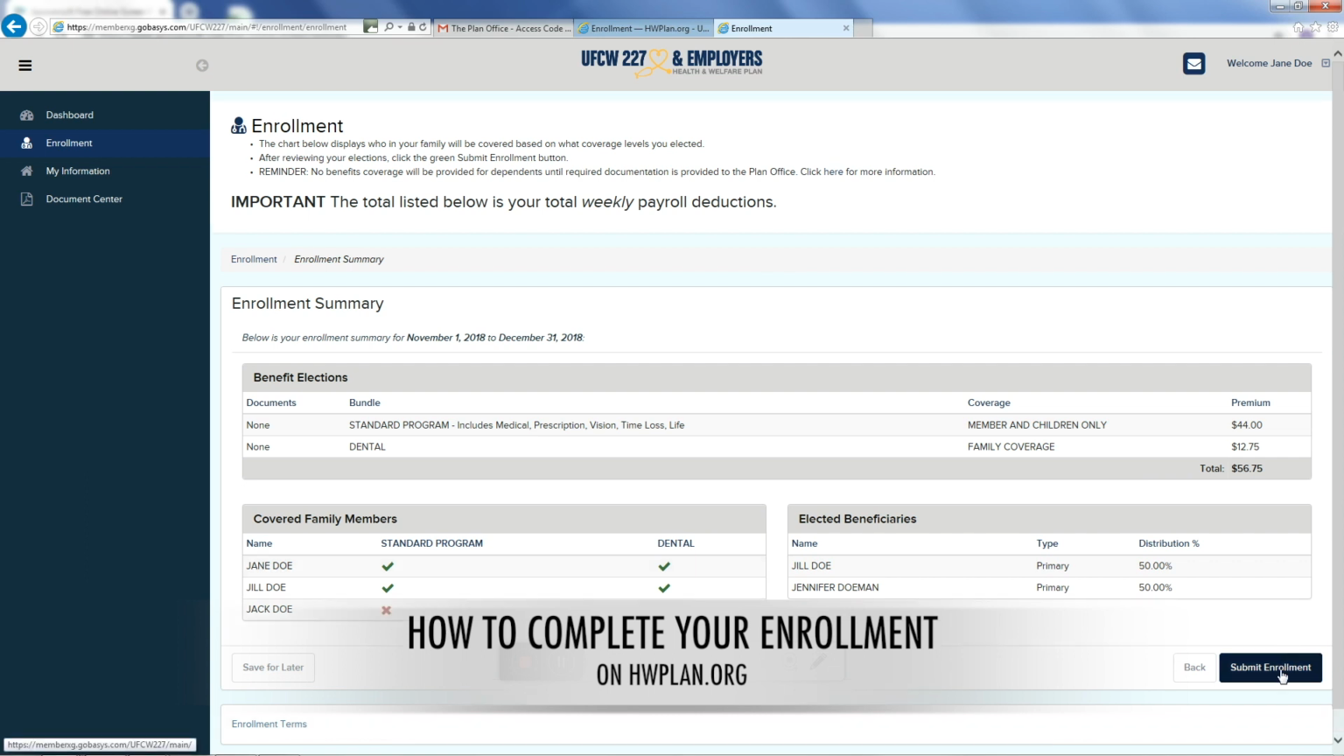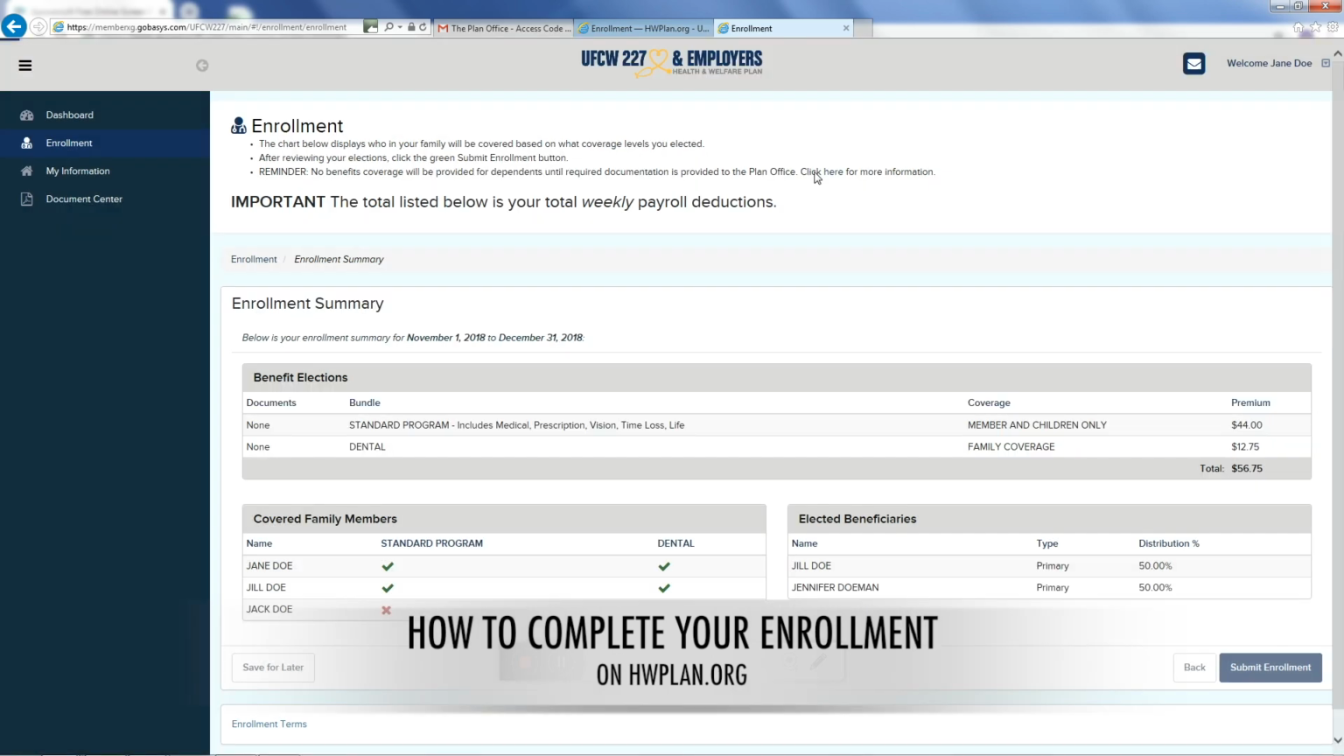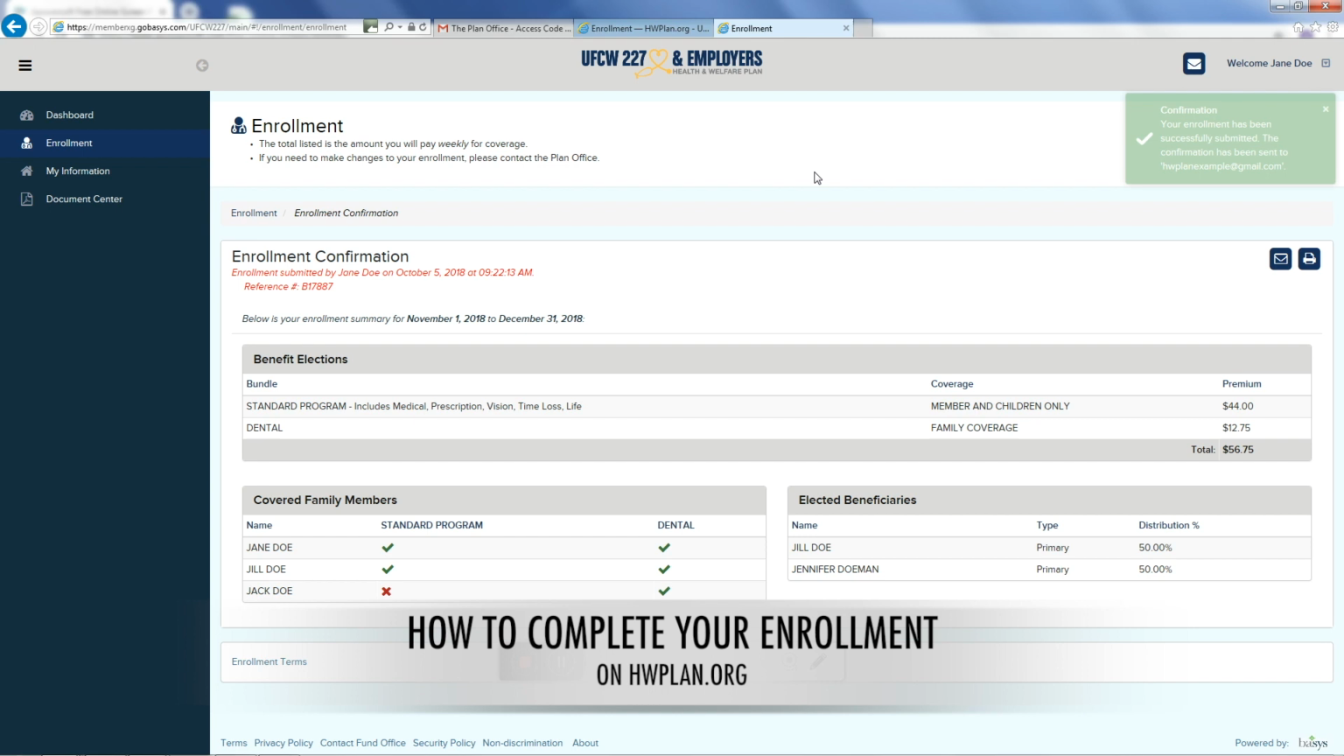If this information is correct, click the blue Submit Enrollment button. Then select Yes. Your enrollment is not completed until you select both of these buttons. Congratulations, you have now enrolled in benefits through the MemberXG portal. An enrollment confirmation is automatically sent to your email address. You may also select the blue printer icon to print a copy from this screen.